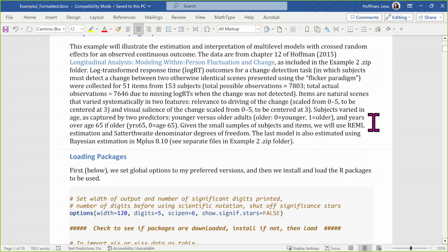So in addition to subject age as the primary variable that we'll be interested in modeling as a predictor, we also have 2 ways in which the items, which are these natural scenes, differed from each other in terms of the characteristics of the change that was made to the scenes. One of them is how relevant the scene's change would be to a driving experience. So for example, if I showed a sign that said there's a stop sign versus not a stop sign, or a signal light versus not a signal light, that would be really important to pay attention to.